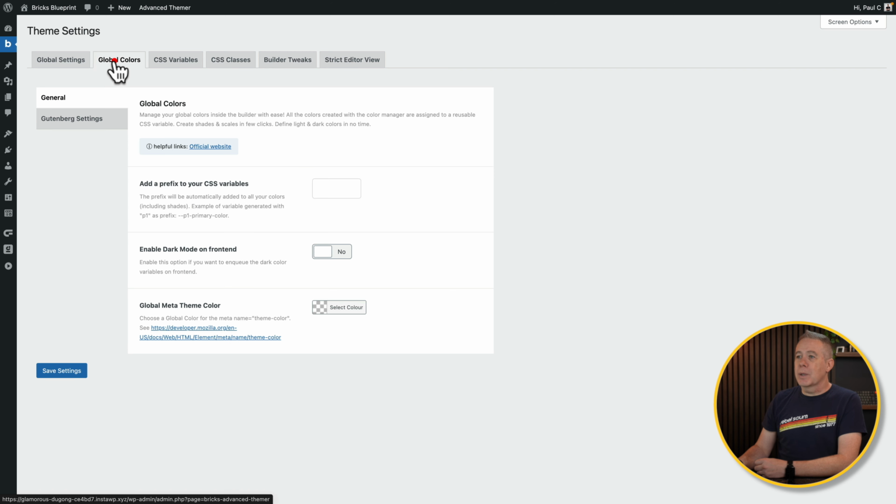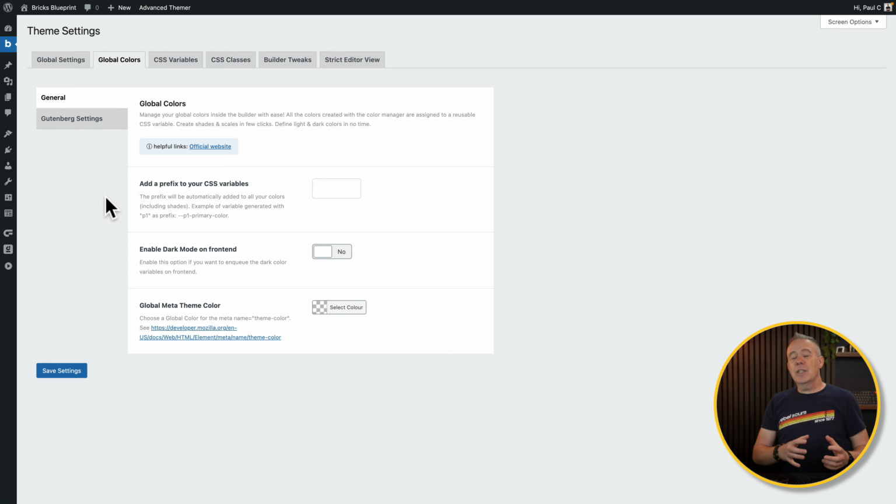Then you can jump into global colors. If you want to work with global colors, you can do that inside here. Personally, I use the color palette as part of my particular framework, which is Core Framework. So I don't really use the main color palette side of things inside Advanced Themer anyway.